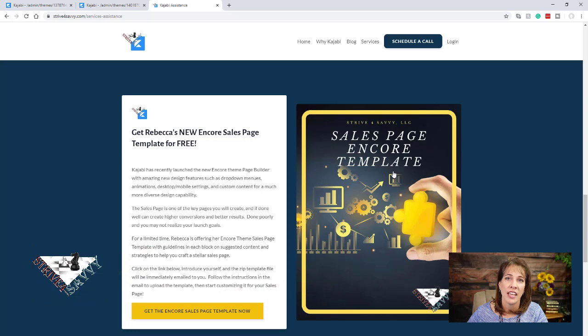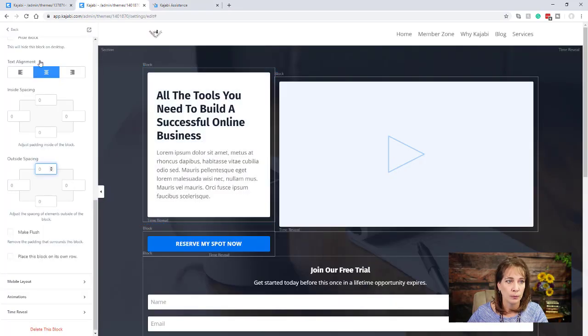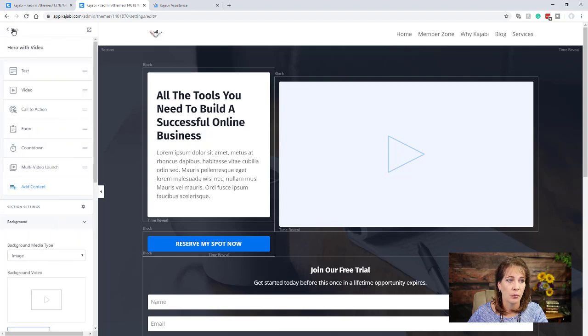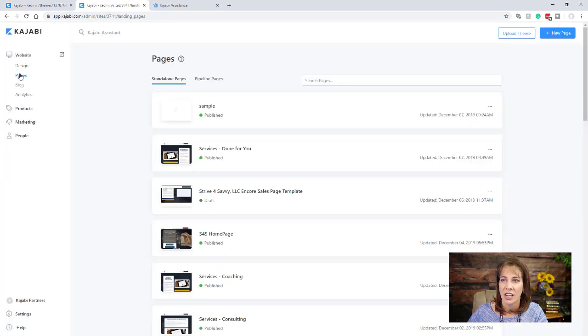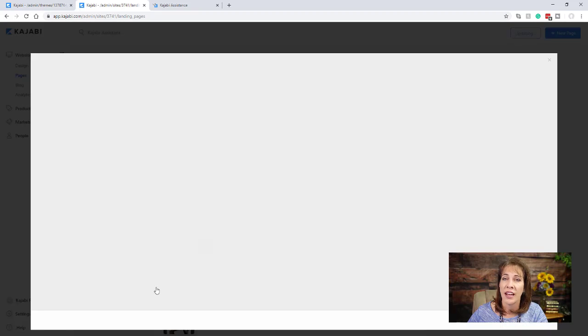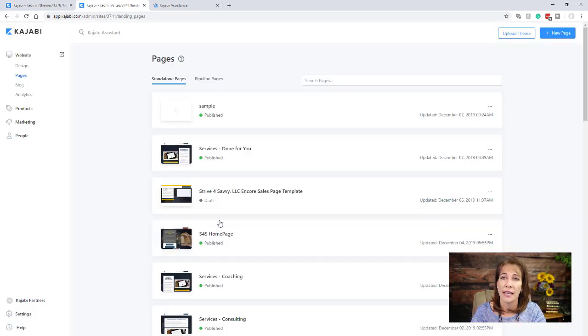All you have to do is download that, and then when you go into your upload new page, let me go back into that section. And I'll show you from your pages, instead of a new page, you'll just upload theme and then drop that file right in here. I make it super easy for you on getting started on your Encore with a special template specifically designed for sales pages.